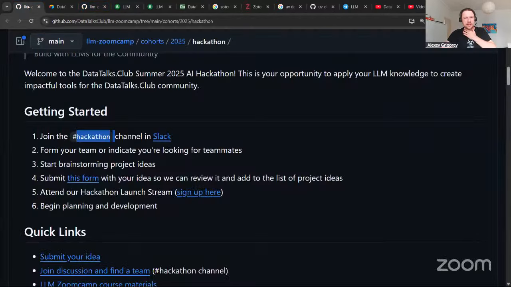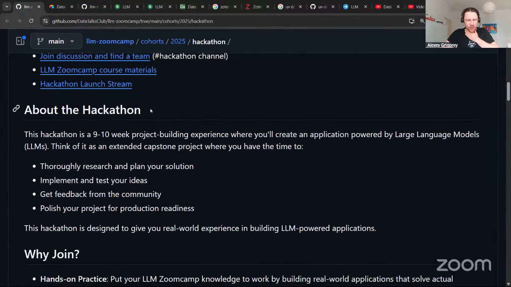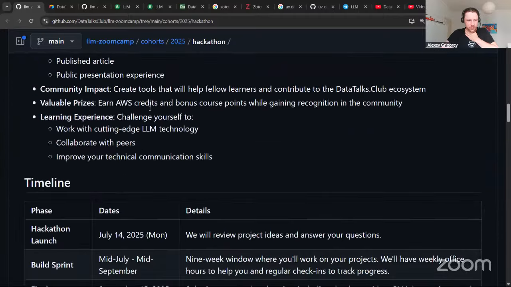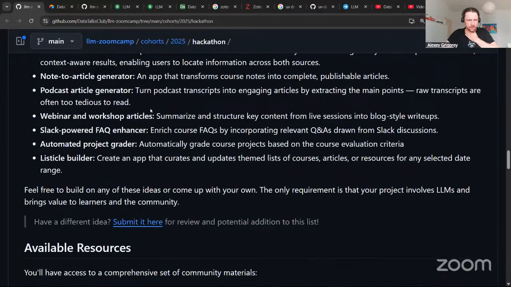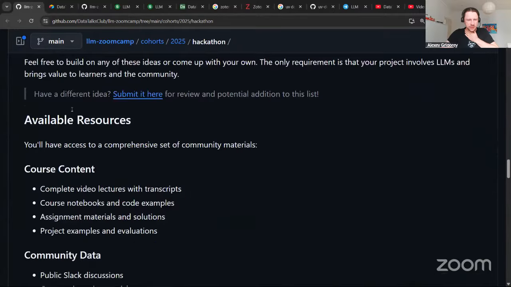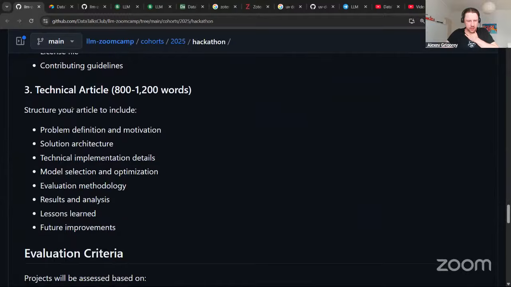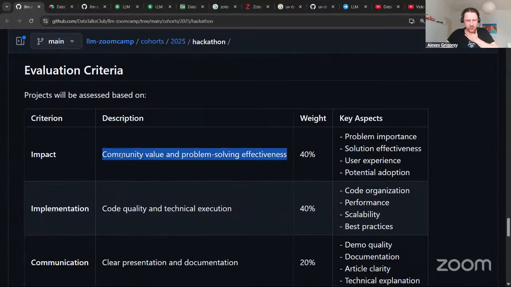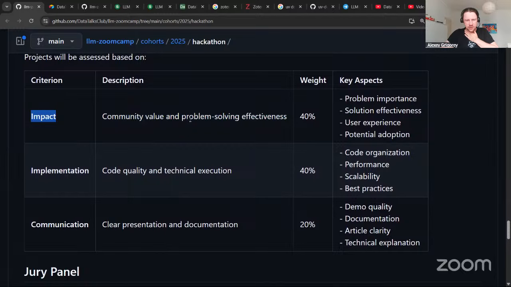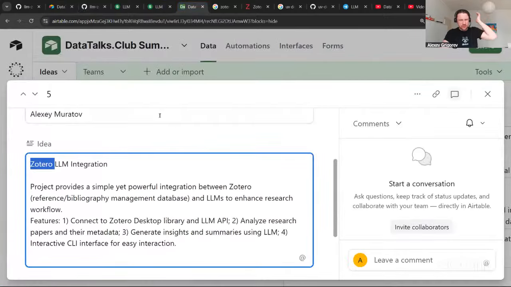So in this hackathon, the main idea is to make something useful for the community. Let me see if we have. So yeah, there is potential ideas that you can do. Evaluation criteria. So one of the criteria is impact, community value. So the main idea here is that it should be useful for the community. So if it's not useful for the community, you will not score a lot on this criterion. Right. So I would say that this is an interesting project, but maybe not for this hackathon.